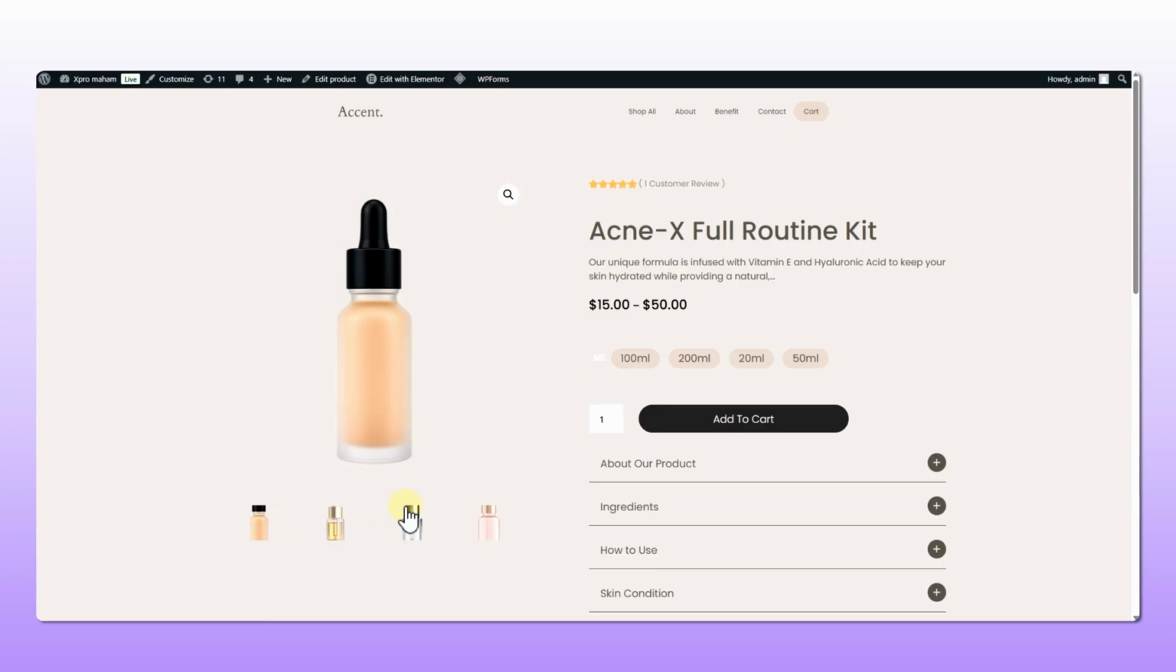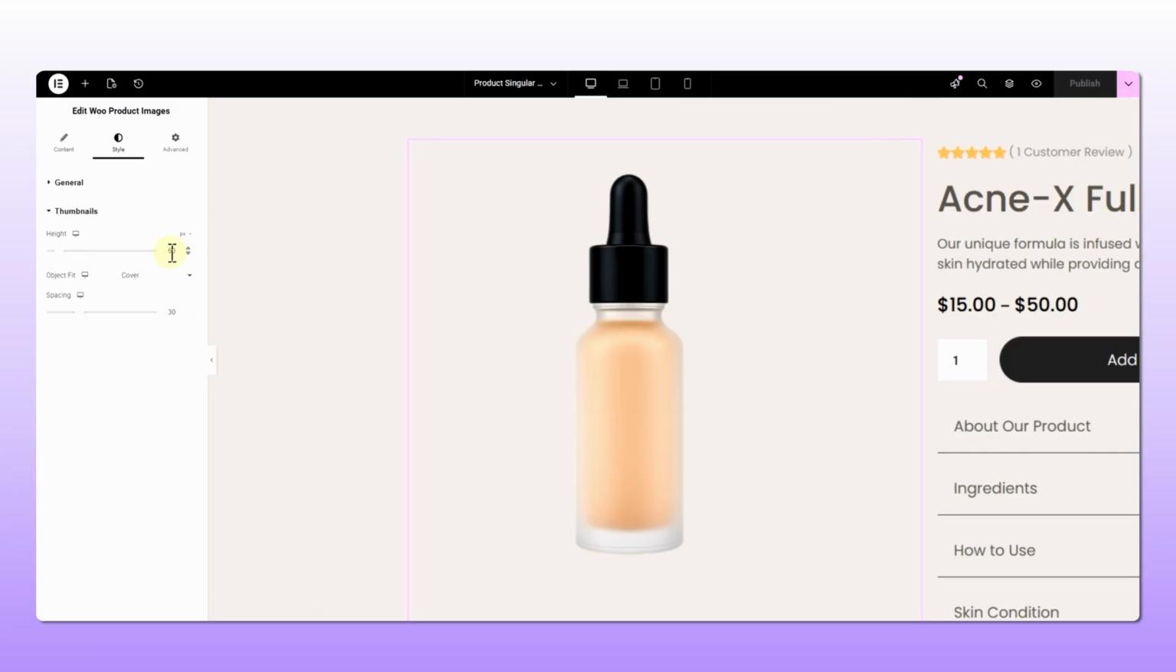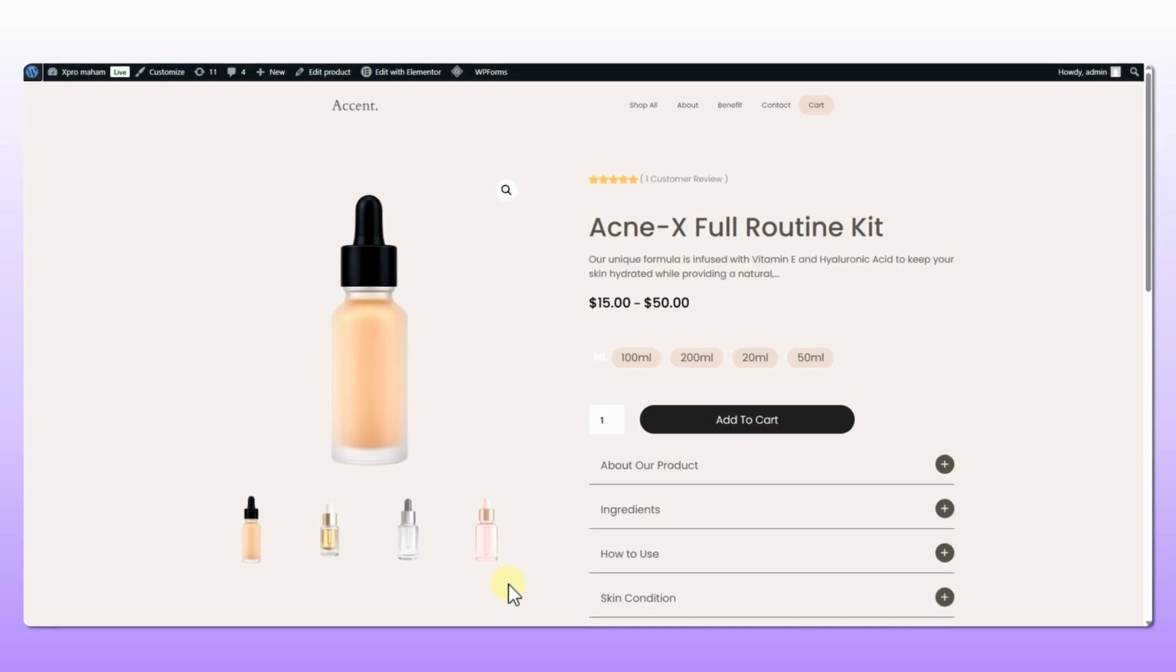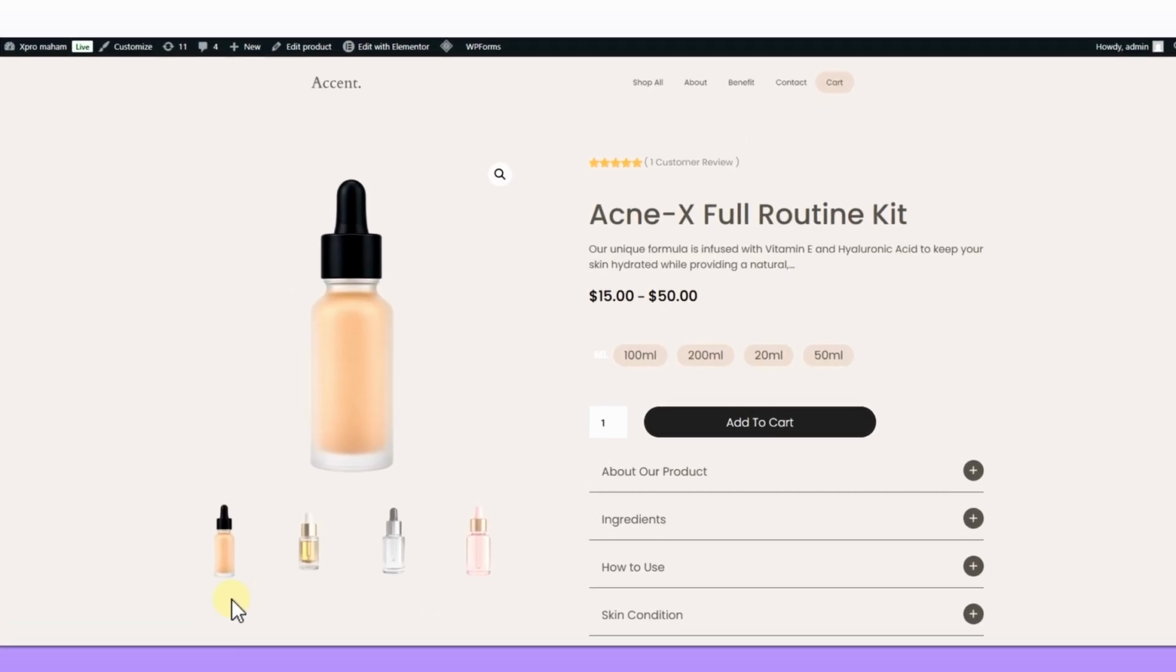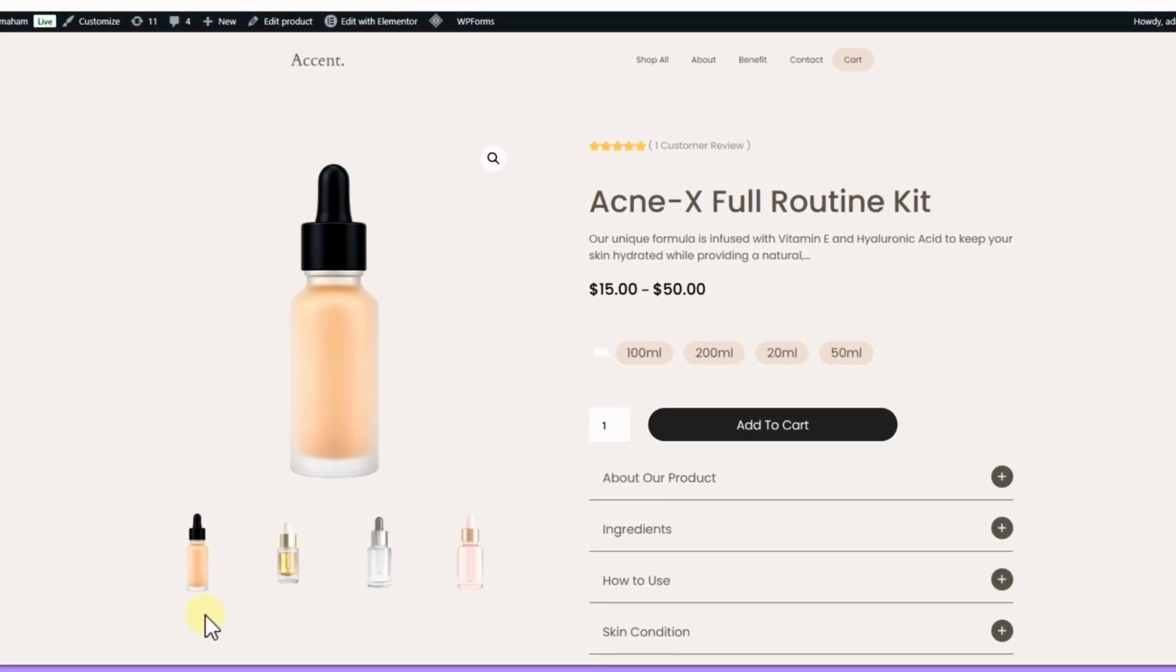That's where all your thumbnail setting like height and spacing actually comes into effect. For my design, these settings on default works fine. So I will publish. And there you go. So this is how you can style your WooCommerce product image and the gallery to match your design.